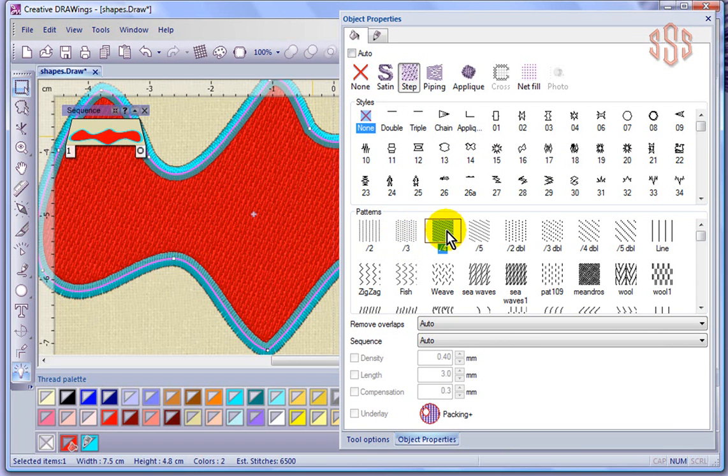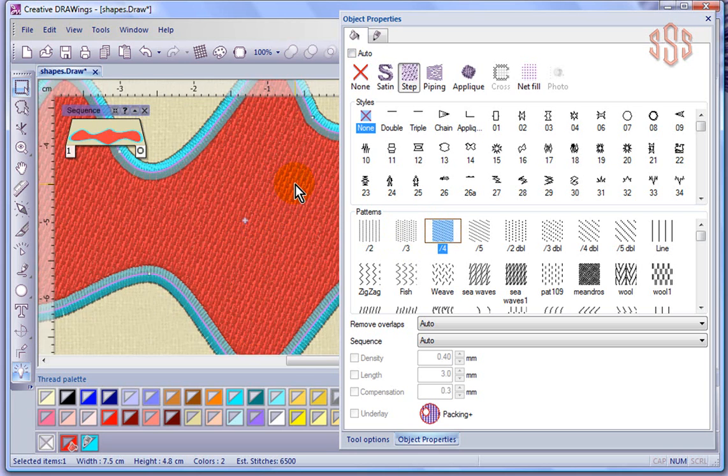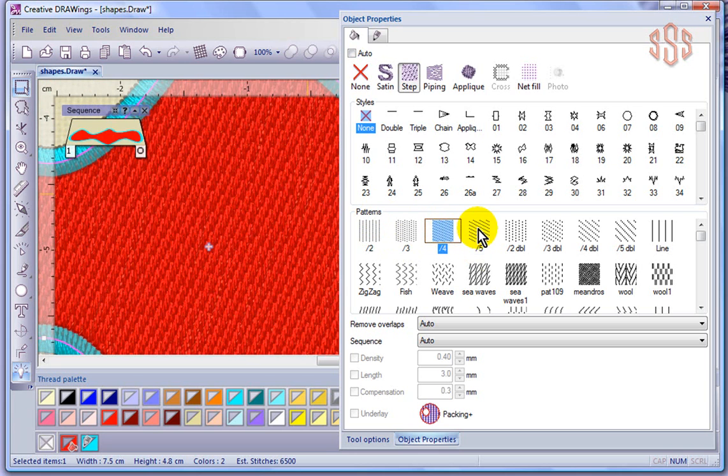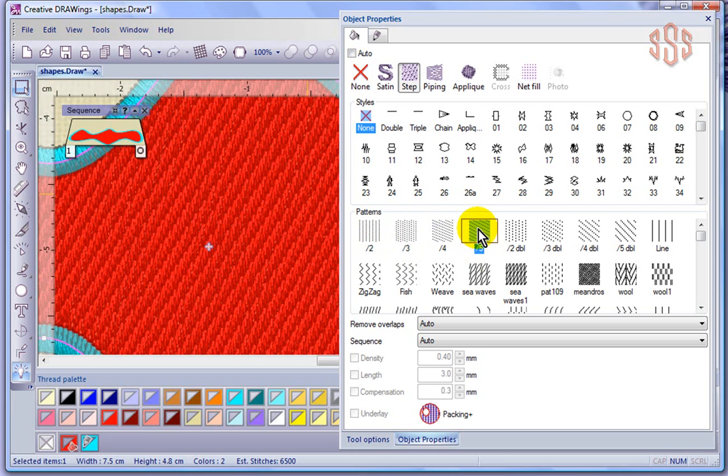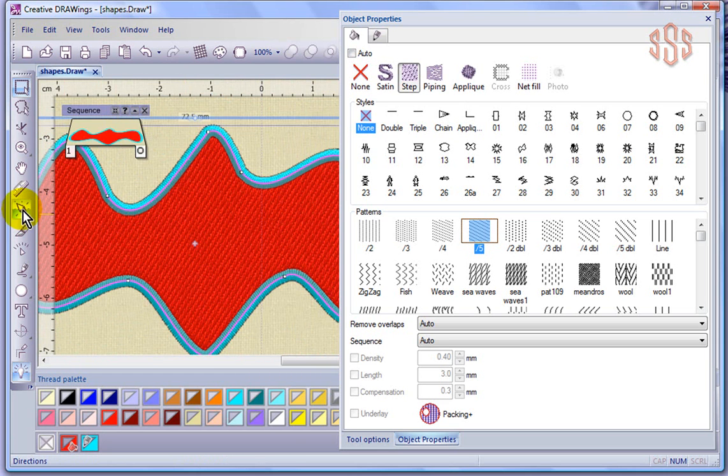Well, if I change to pattern 4, you can see that it changes the look of that fill. And if I change to 5, it does again. And what's happening is these patterns adjust the offset of the stitches. And so even though I know that my stitch direction is on, I guess it looks like about this angle here. Let's see, where's the angle line?